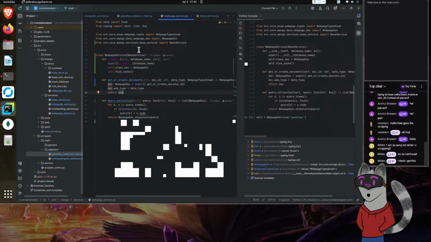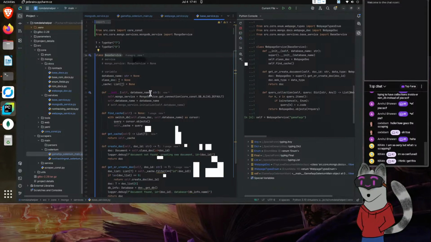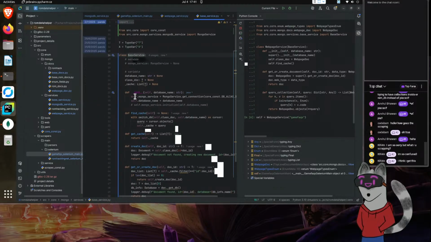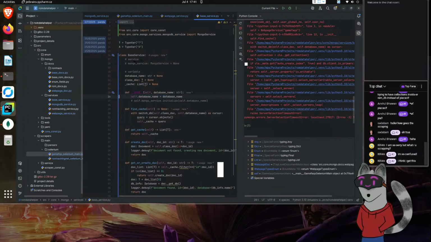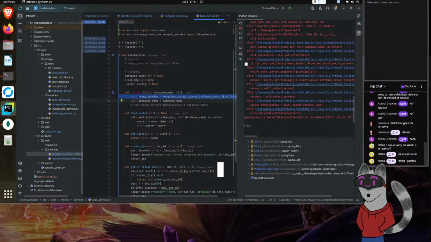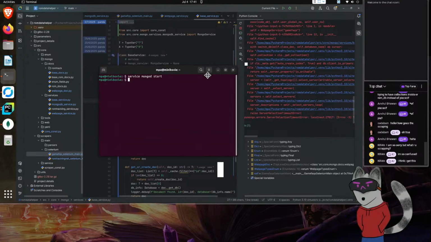Let's go to the base service. Oh, I see why. It's this. We don't need that anymore. We've already established it, we initialized it earlier. So yeah, we don't need that. I'm going to just delete these. Actually, you know what? Instead of deleting these, I'm going to commit first.